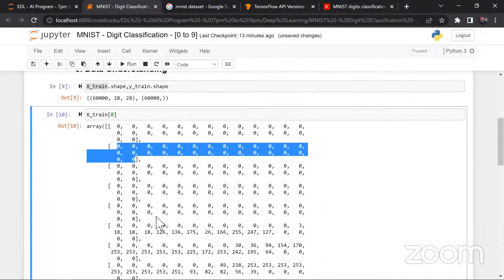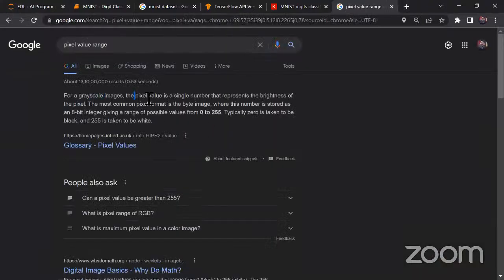Now what I wanted is, we know that the pixel values always range between 0 to 255. See this? Pixel value range. For grayscale images, the pixel value is a single number that represents the brightness of the pixel. The most common pixel format is a byte image, where this number is stored as an 8-bit integer, giving a range of possible values from 0 to 255. Typically, 0 is taken as black and 255 is taken as white. Even we can interchange it, but this is a given. So the one takeaway point here is that the pixel values range between 0 to 255.